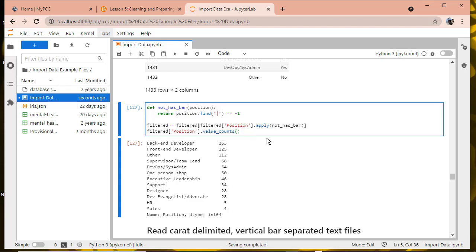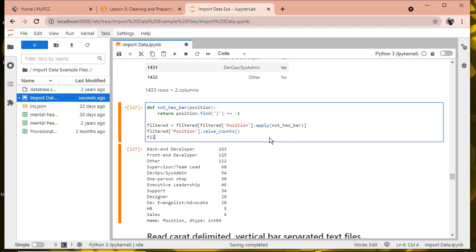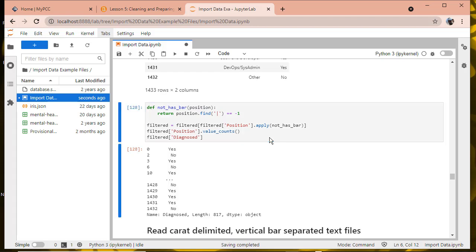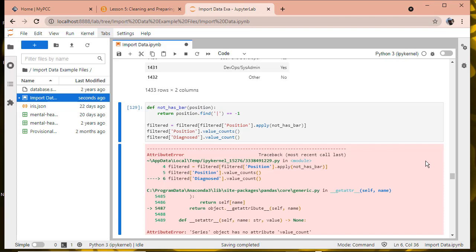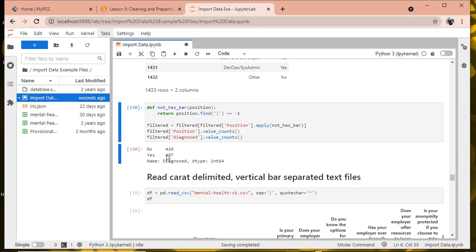And then the other column we want to look at is filtered diagnosed. I think I had a D there. Is that correct? Yeah. So these are all yes or no values, I think. Value counts. Yeah, so I have 410 no's and 407 yeses.